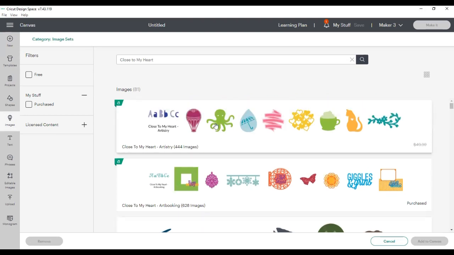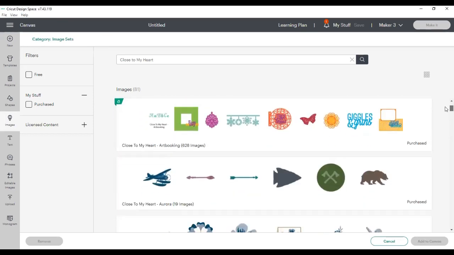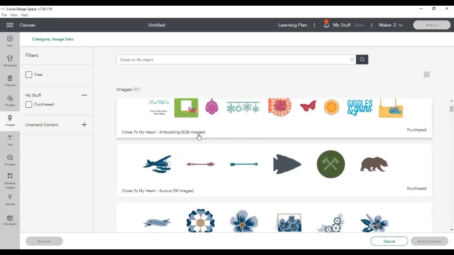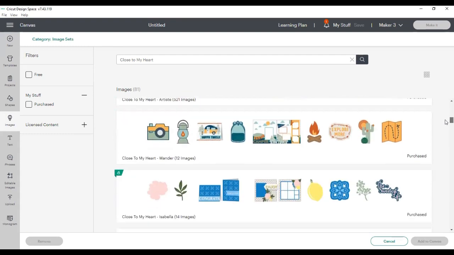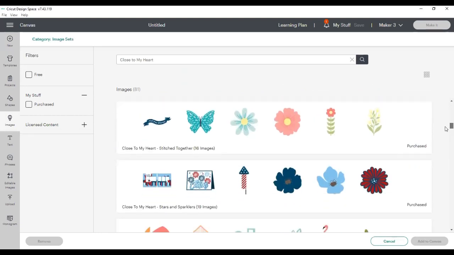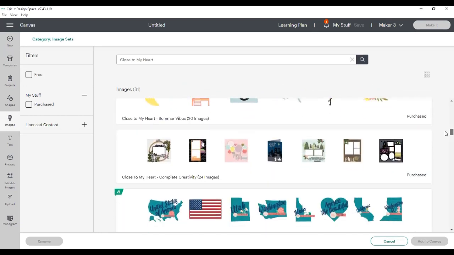You're going to see the name of the collection, and over on the right hand side you will either see the words purchased, subscribed, or a dollar amount. And so basically this helps you to figure out if you've purchased a collection or not, if that collection is still available to purchase, or if it's free in Cricut Access.